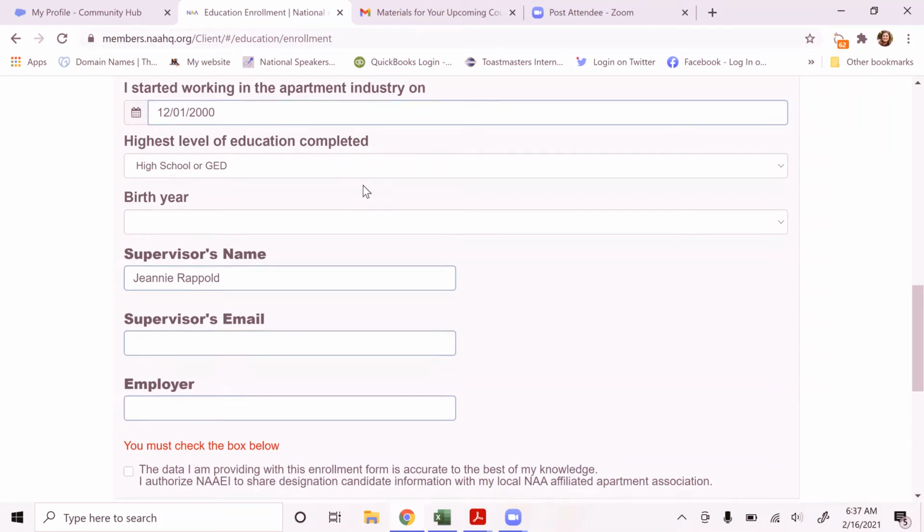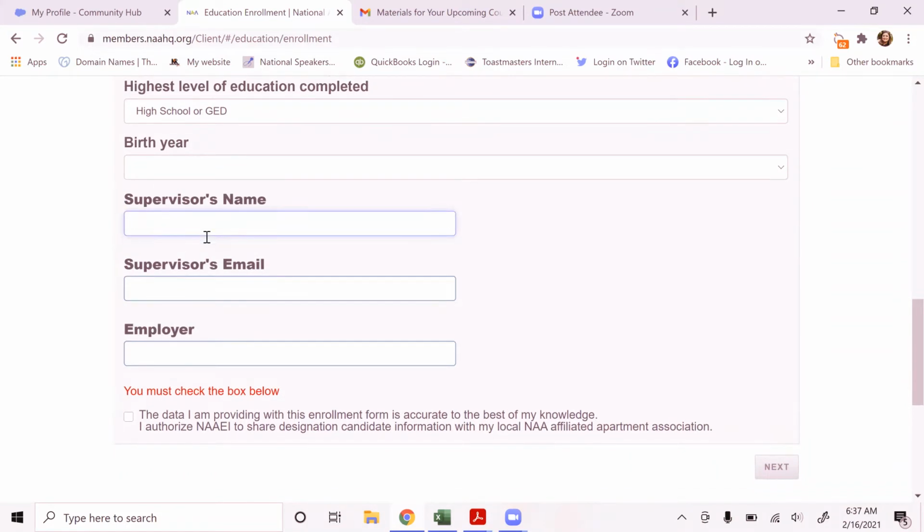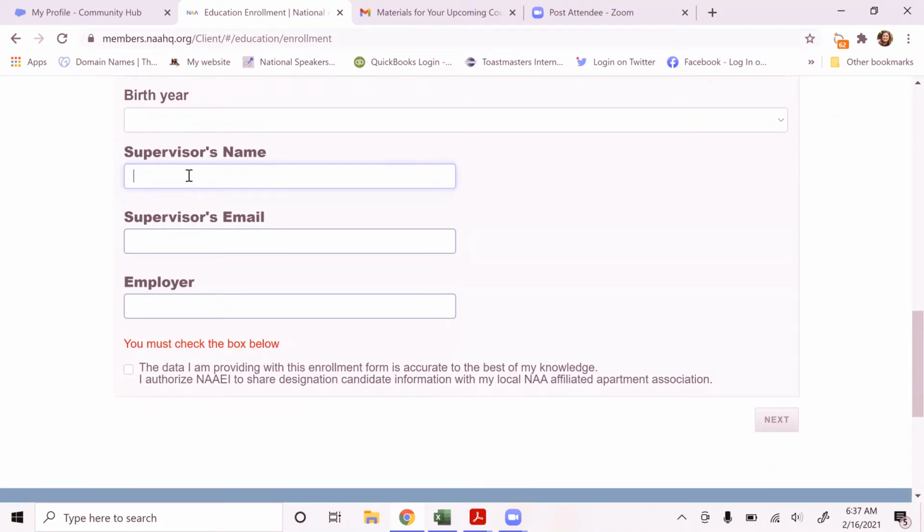Then you'll continue to answer the remainder of the questions. Be sure that when you're filling out your supervisor's information, you put either your immediate supervisor or the name of the person who enrolled you for this course, along with your email address and your employer's name. This is the individual that they will notify once you have received your credential.